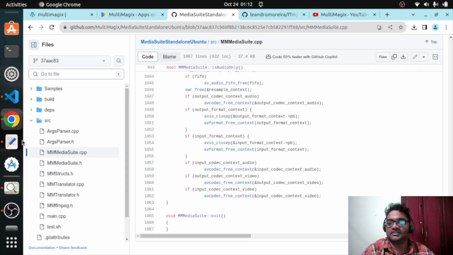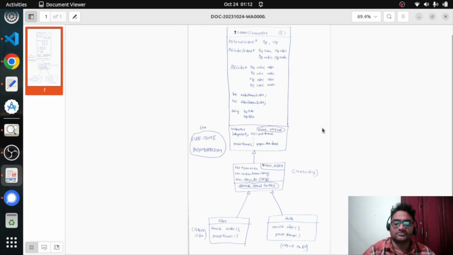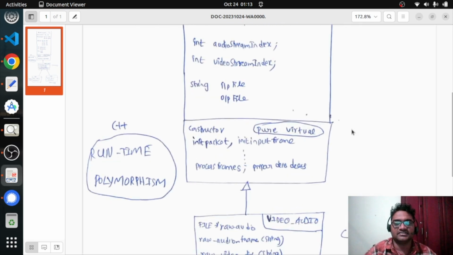Now we will quickly look into the design. Okay, so here is the design. Sorry, I have put the design on paper because we are not maintaining any tools as of now, but we can quickly go through it.